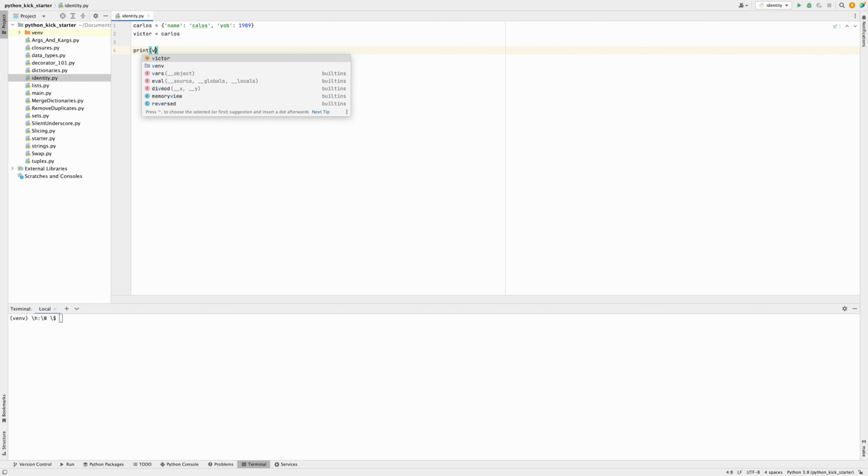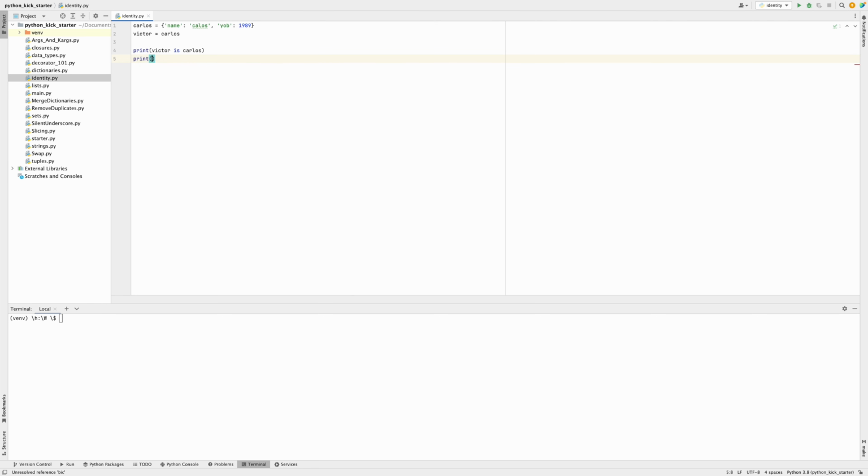Now if I do print Victor is Carlos, or print ID of Victor and print ID of Carlos, I'll show you in a bit why we are doing ID. So let's run this here. We are going to say python and run identity.py. So you see that, yes, Victor is Carlos, that is true, and the ID of Victor and the ID of Carlos are the same.